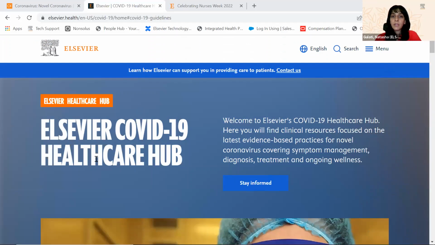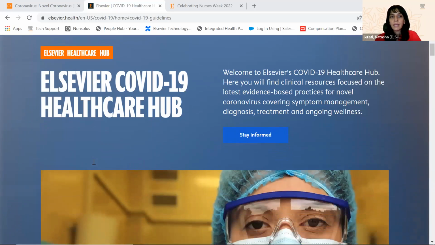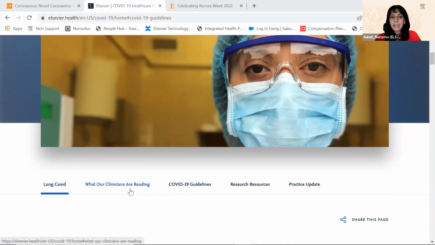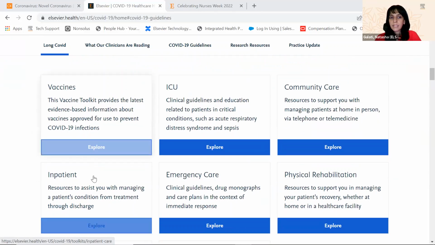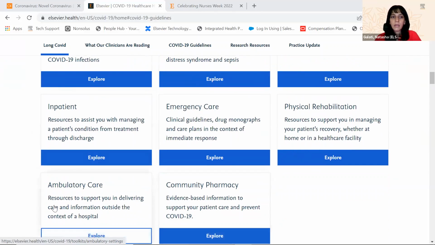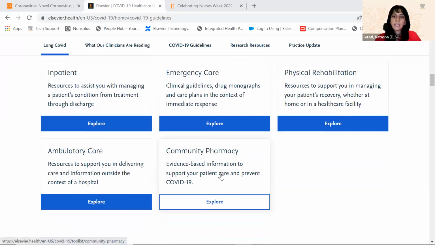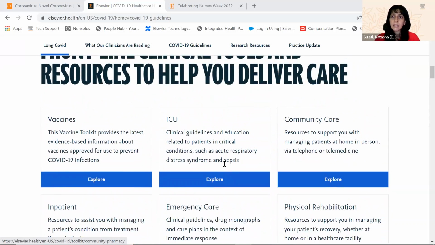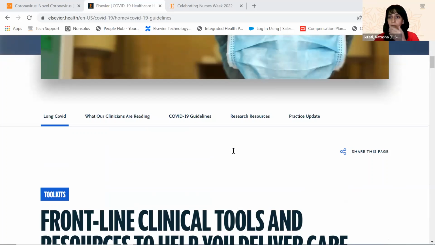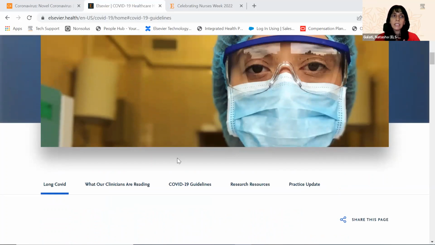So this is the Elsevier COVID-19 Healthcare Hub. As I was saying, on the Elsevier COVID-19 Healthcare Hub, there are many subtopics that you can refer to. You can refer to vaccines, inpatient care, ambulatory care, all of those things. So you can refer to these subtopics, and all of this includes a lot of information on skills, on drugs, on practice guidelines. So you can go through this.